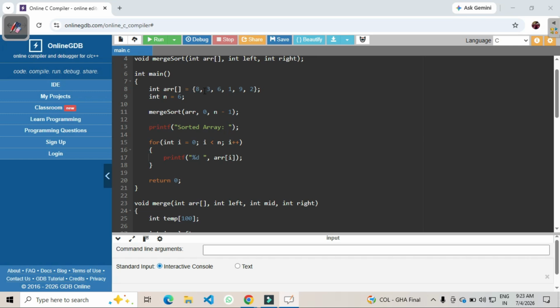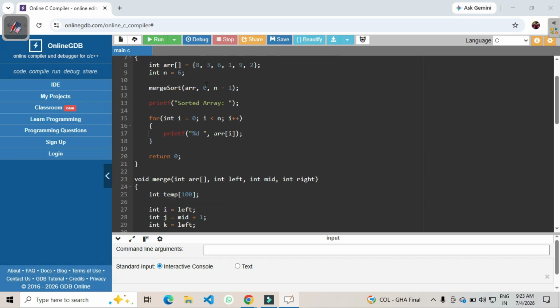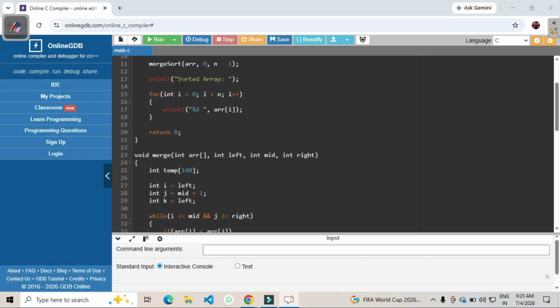In this main function we are given an example array: 8, 3, 6, 1, 9, 2. The size of the array is 6, and this is our array. The numbers are not sorted initially. Next, our array size is 6 as I mentioned, so this stores the values of 6 elements. Now we come to mergeSort with parameters array, 0, n minus 1. This function starts the merge sort. 0 is our first index and n minus 1 is our last index.